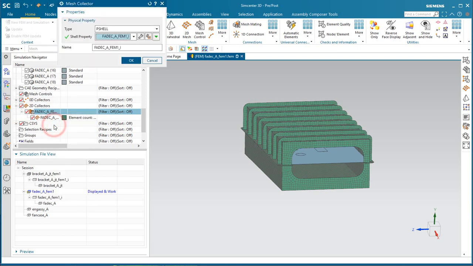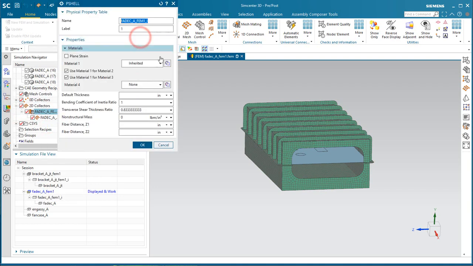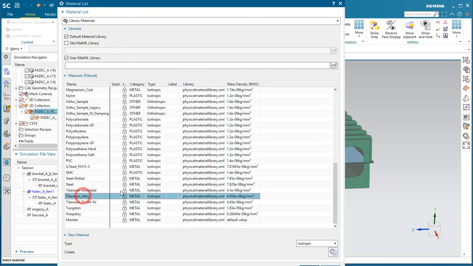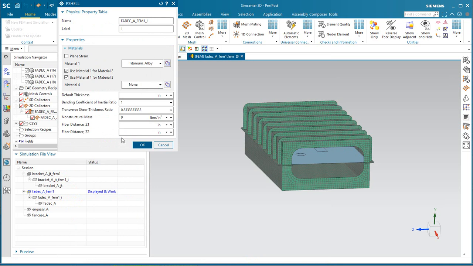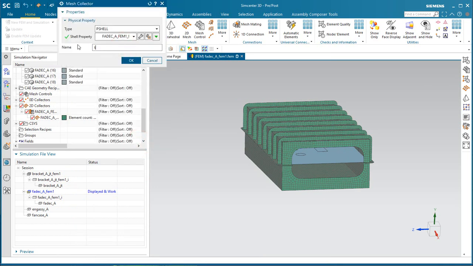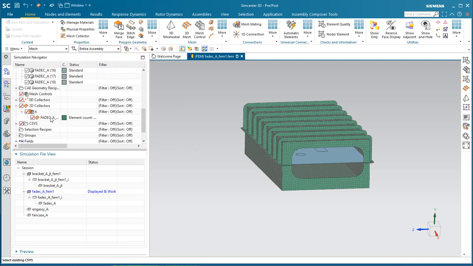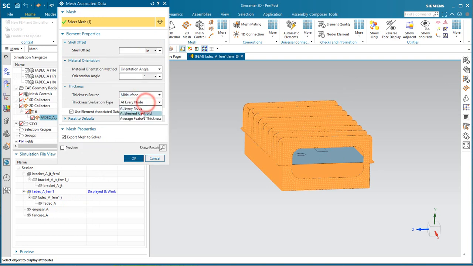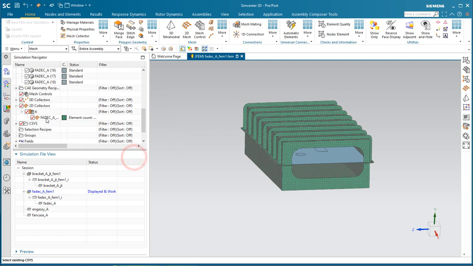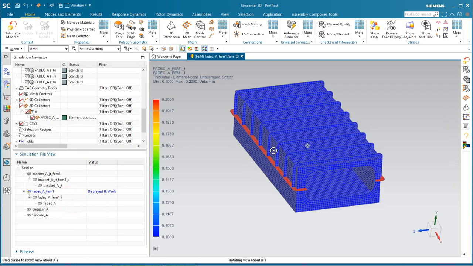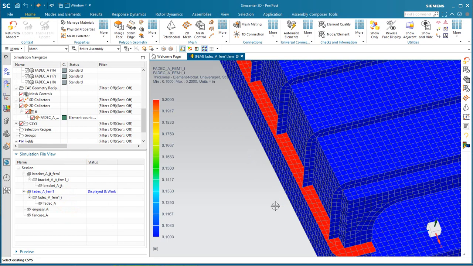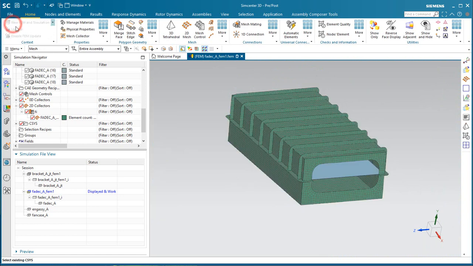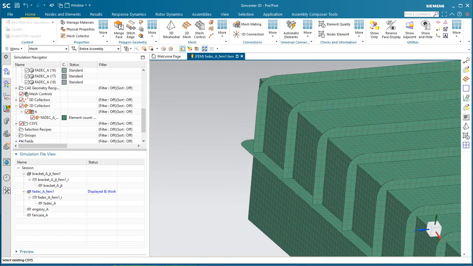Now for the outside of the box, we could inherit that material if the designer had specified it in the master model. Or for this example, we'll go ahead and select a material out of the library. We'll assign titanium alloy, and we'll name the collector to denote what material is in it. And we'll also inherit the thickness from the mid-surface, and since this one has some different thickness regions, we get a little bit better, more interesting contour plot. You can see the different thickness regions on the outside of the box.